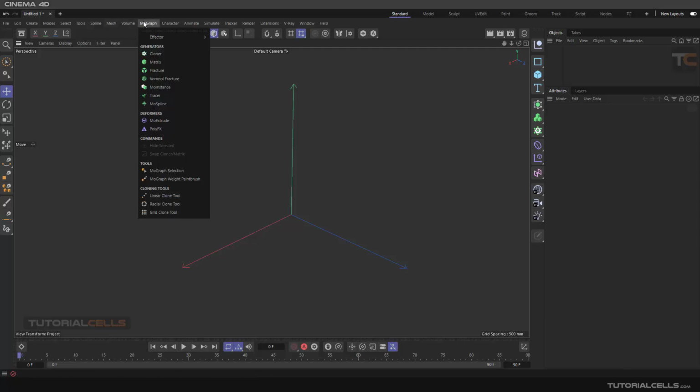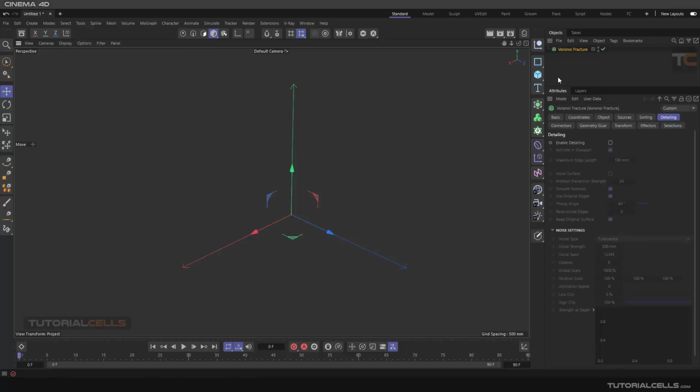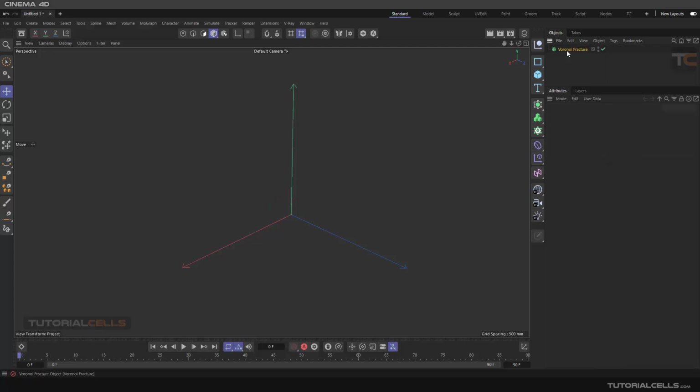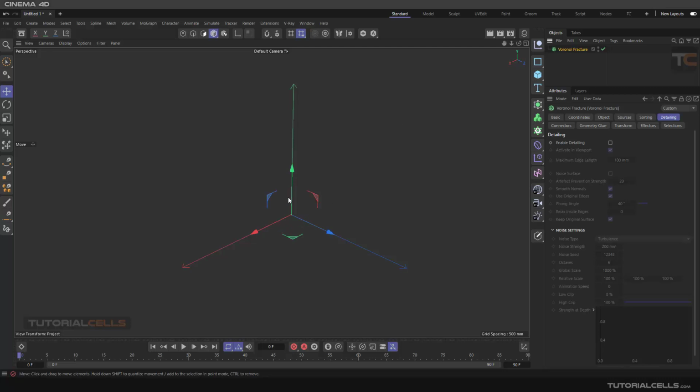Okay, we continue the mograph menu and reach an interesting mograph called Voronoi. The Voronoi fracture is for breaking any object into pieces. So you can take any object that you created in the software and bring it below the Voronoi.